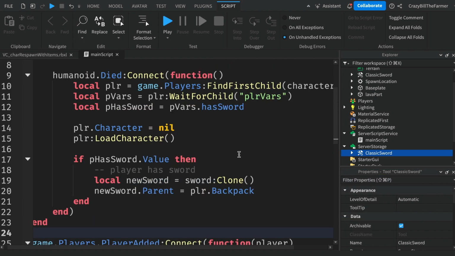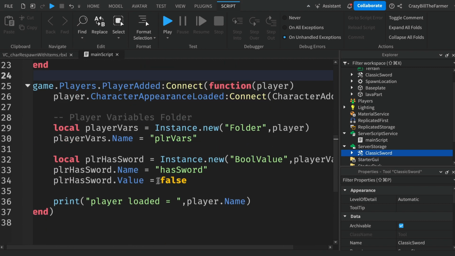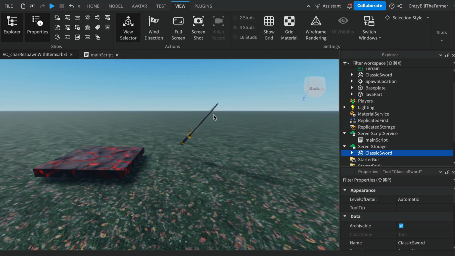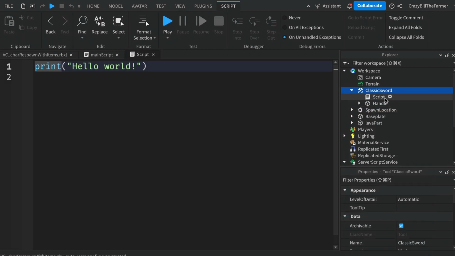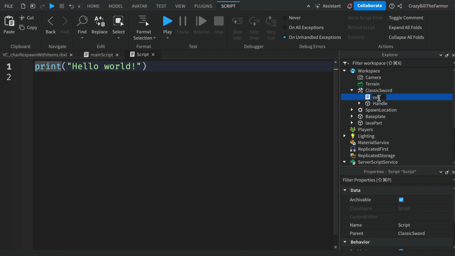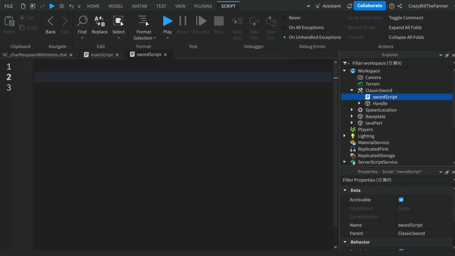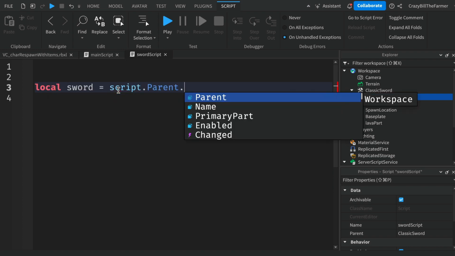We've got everything in place now, except for the fact that we haven't actually changed the value down here of has sword. So in our workspace where we have this sword, let's find this up in the workspace here, and we'll add a script to that. So script, and call this our sword script, and we can get rid of this in here. Its only job here is to change that value. So we'll say up the top here local sword equals script.parent dot handle.